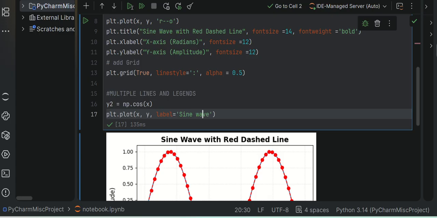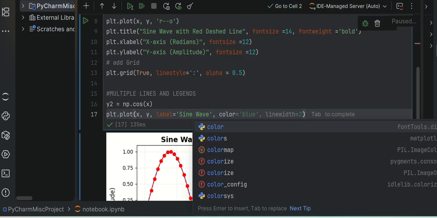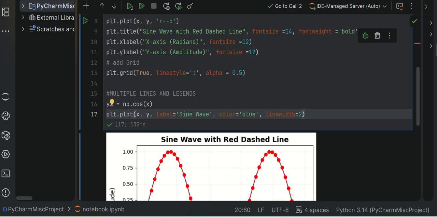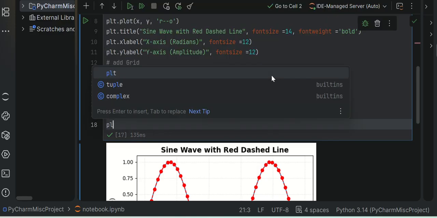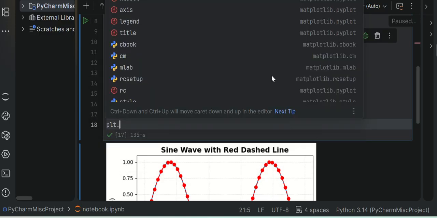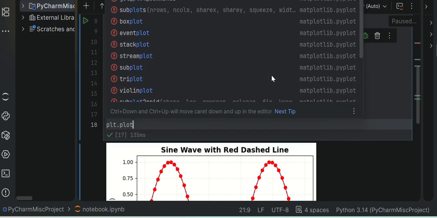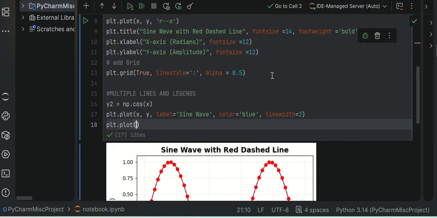The second thing I need to do is define my color. So let's say the color is blue, and line width is 2, which is fine. And the same we need to do with plt.plot for y2.